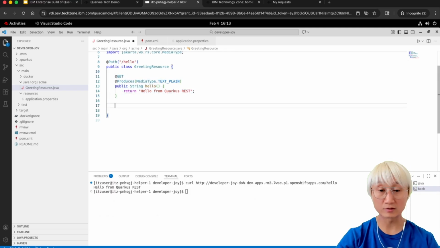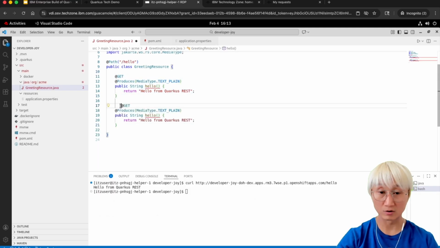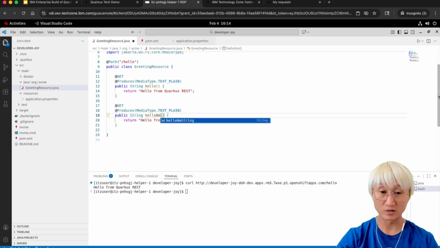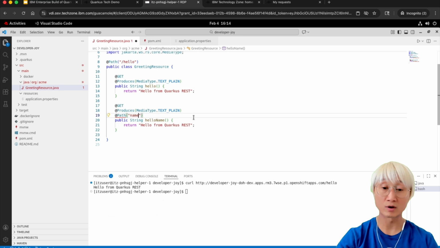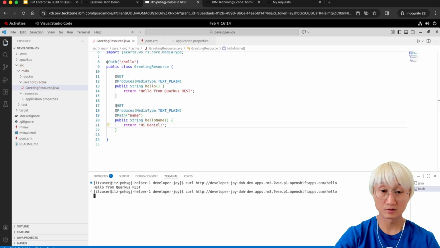So I'm going to add a new method. This is still on my local machine. The new method, a new REST API, for example hello name, the new endpoint name, and enter, hi Daniel, and bang, this is good. And when I invoke the endpoint, Quarkus automatically identifies and detects the change in the file on the local machine.